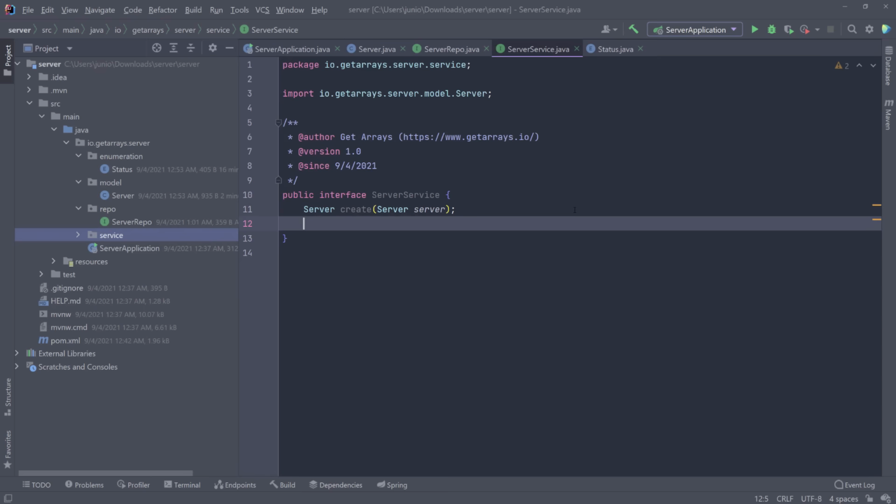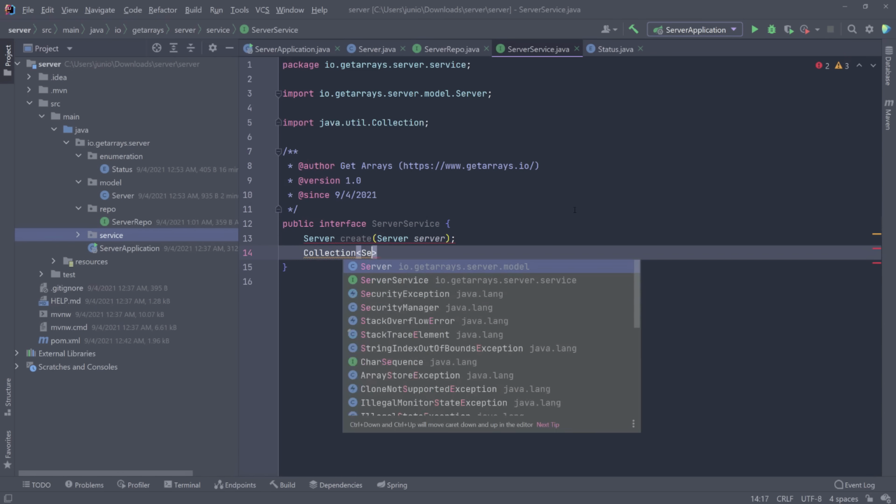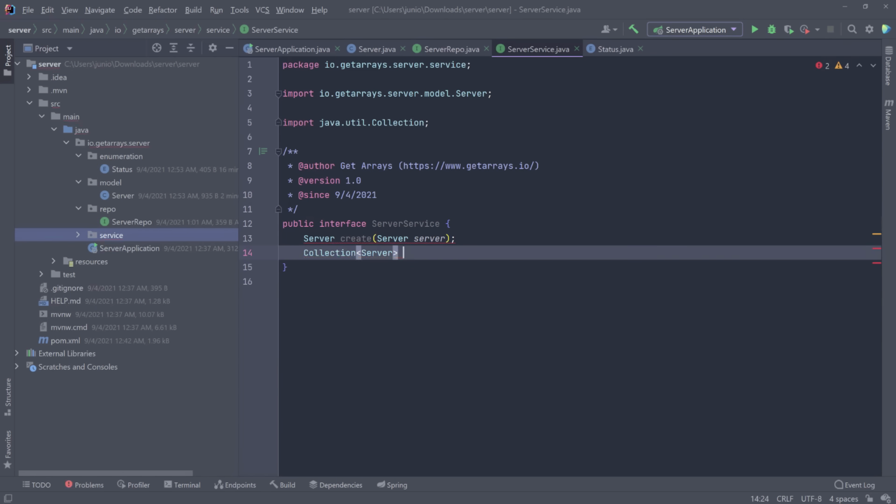Next, we want to be able to list all the servers. We're going to create something that's going to return a collection of servers. So we're going to say server, and let's just call this list. It's going to list all the servers, and I'm going to make it take a limit, which is going to be an integer, and I'm going to call it limit.